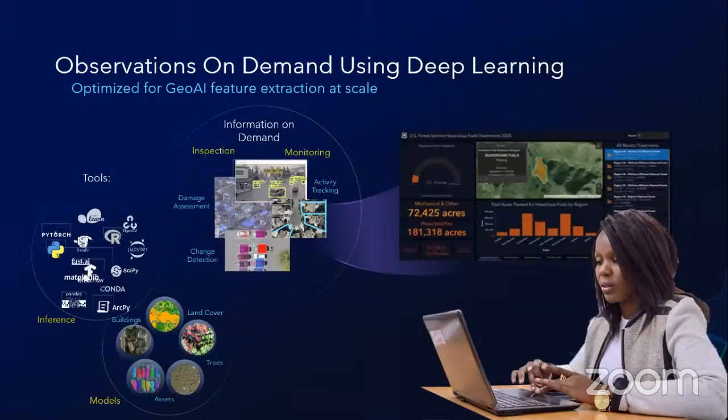ArcGIS Image Online has been designed to use geo-artificial intelligence. Here we are talking about deep learning models, which can now be automatically used to extract features from imagery. Through the Living Atlas of the World, you can access a growing list of models that can help you detect and classify objects, let's say buildings, solar panels, swimming pools, just to mention a few.